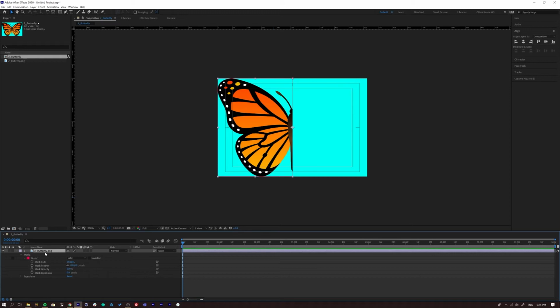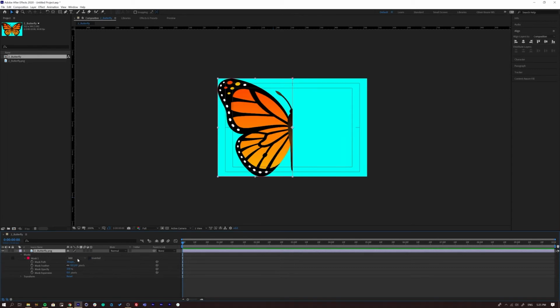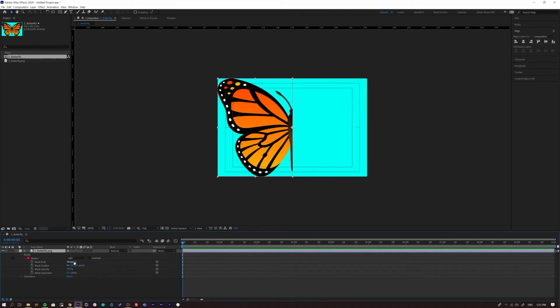But say you wanted this butterfly to flap or something like that, what you could do is, see here, you have add and subtract and invert. See here, if I press invert on this, it'll invert my selection or my mask. It's really good to know these things, because then you can duplicate this layer. That's what I'm going to show you right now.